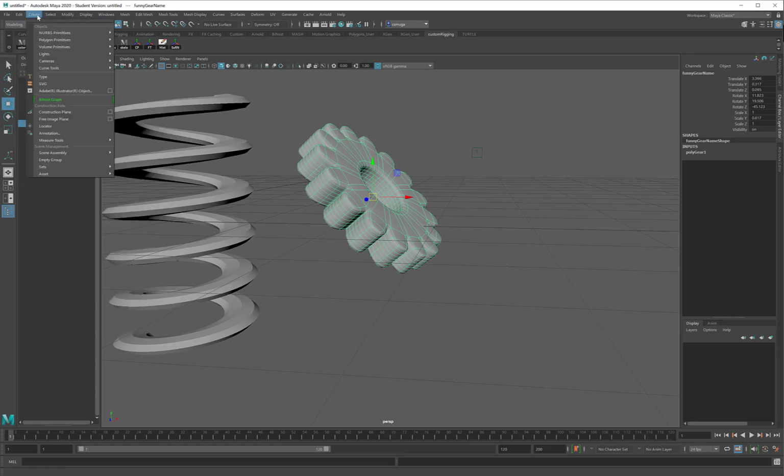Create lets you make new things. So I've always been making polygons, and I'm always going to make polygons for this class. You'll see that there are other things that I can make. There are curves, there are cameras, there are lights, and then there are weird things like free image plane, locator, measure tools. These will all be useful, but they're more advanced features.